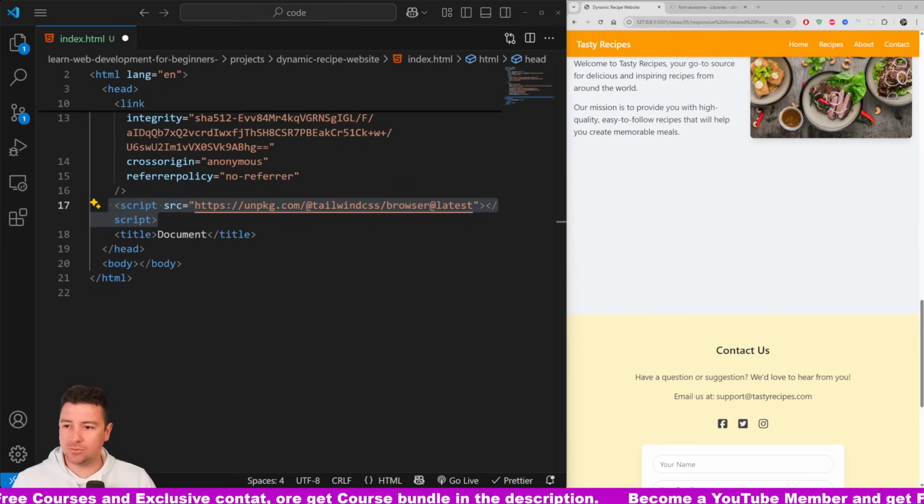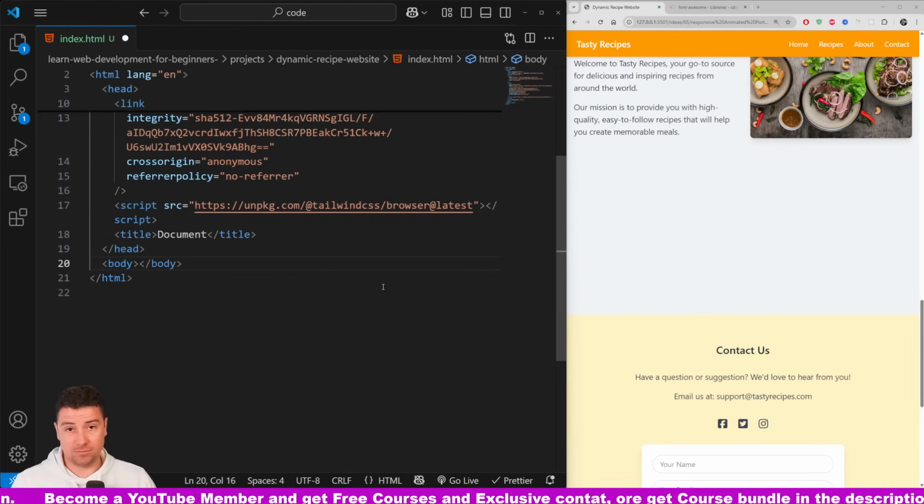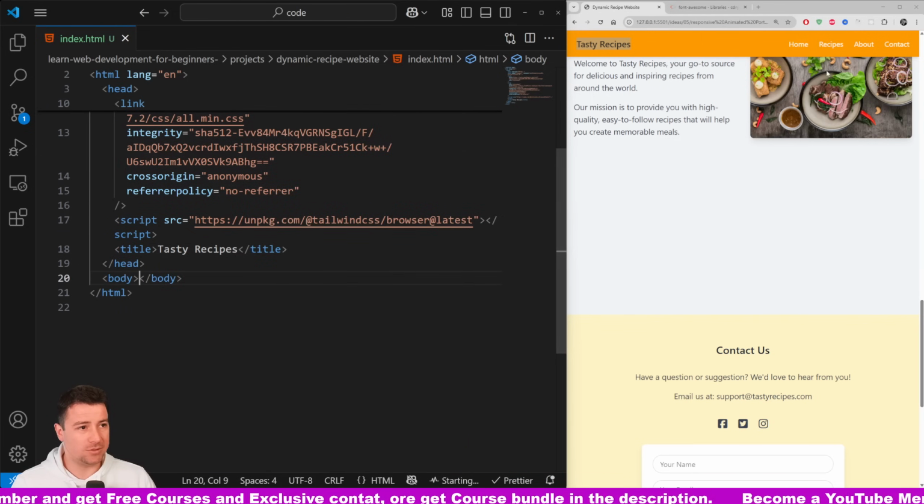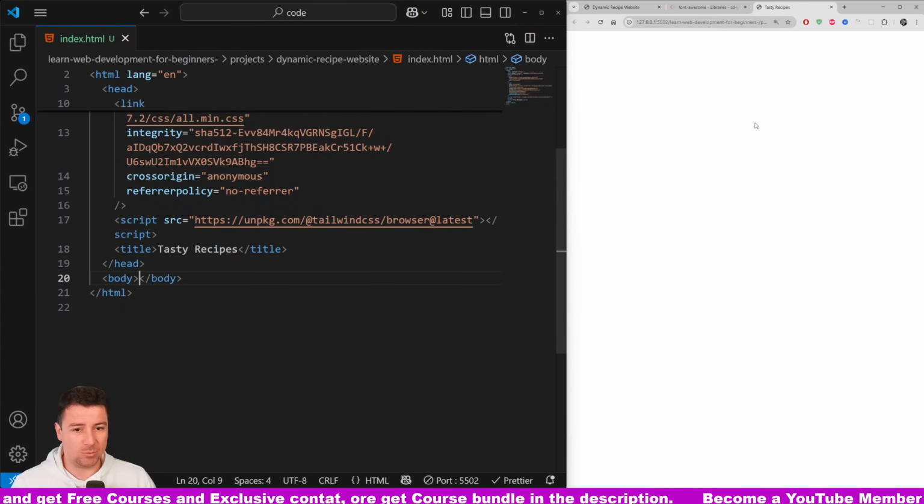Now, I'm also going to integrate here a specific style, but using Tailwind CSS. But before we do that, let's name our little website. So Tasty Recipes will be the name of the website. We can't see anything yet, but I'm just going to open it using live server. So here's our website with nothing in it.